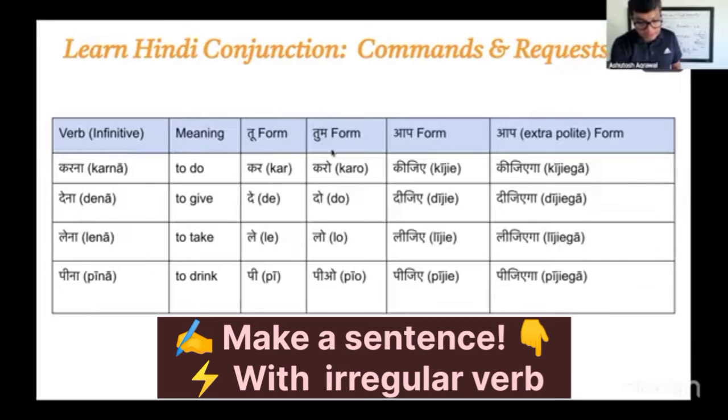Okay, same thing, you take the tum, you still have the o at the end basically. Okay, karo, it changes slightly here. You see that, like dena becomes, you put o into that. But it's not two separate letters, it's simply do. Okay, so it's karo, do, lo, and po.